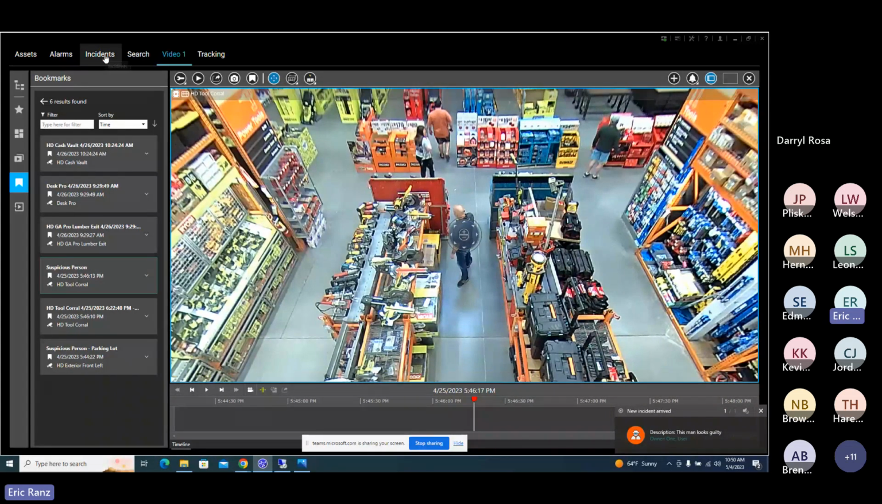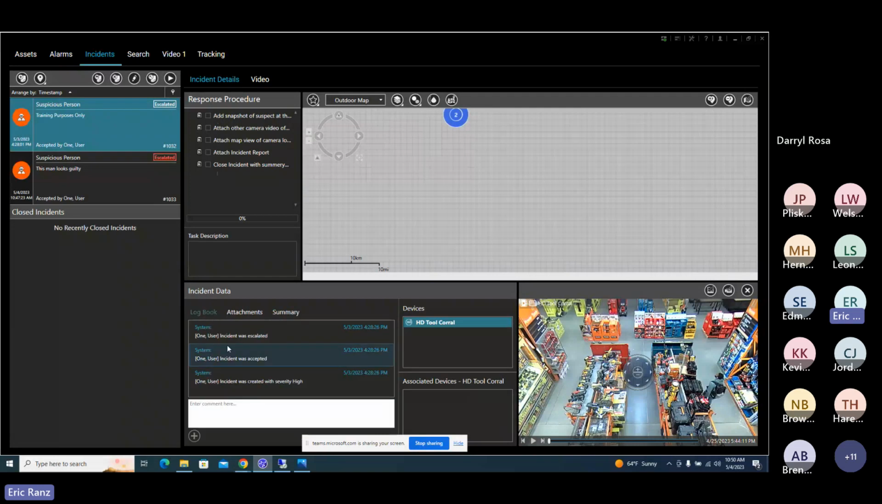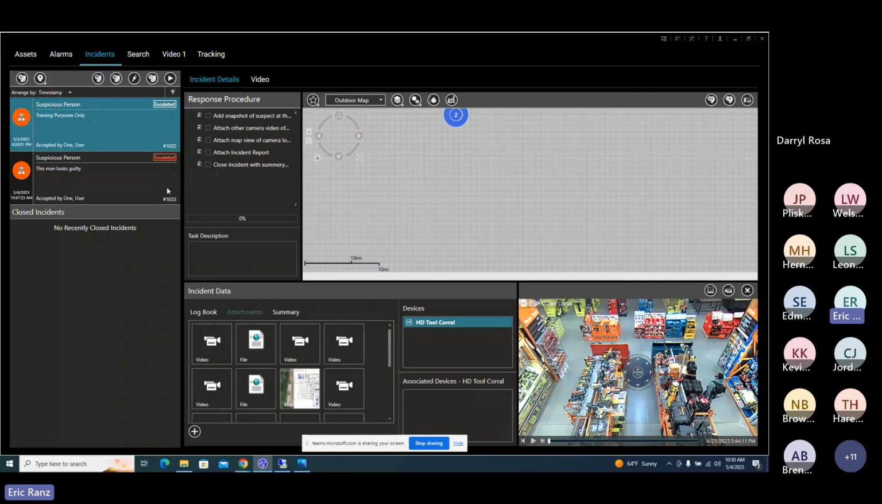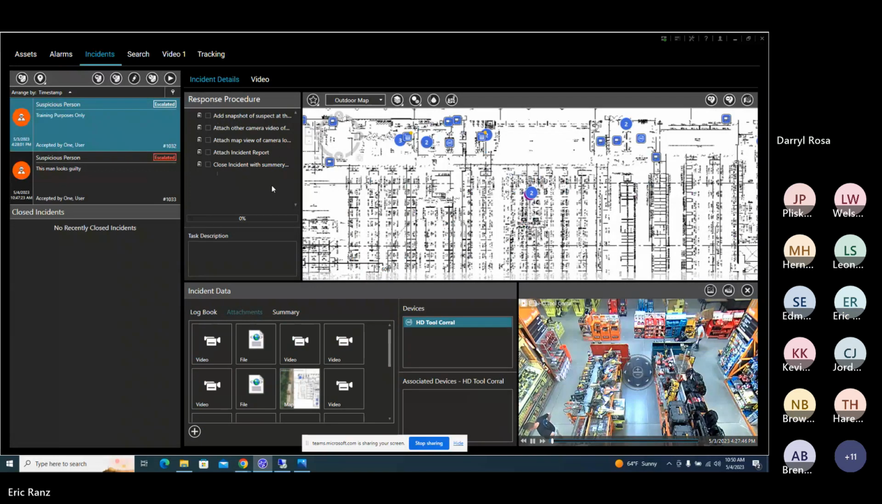And looking back at the incidents portion, you'll see now I have a brand new incident. This one's been escalated. And with the response procedures that are associated, my logbook shows exactly who created it. Right now, with the portion of the response procedures, you'll see that there's empty check boxes.